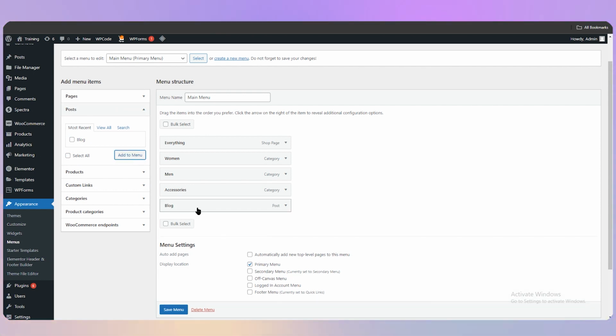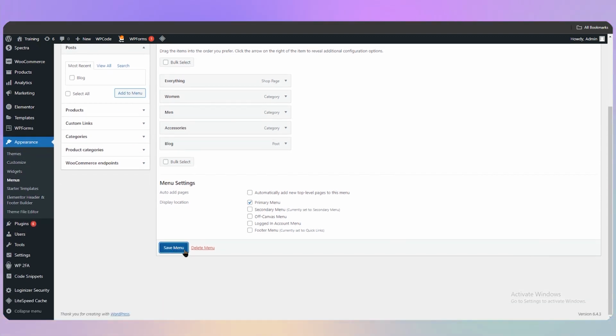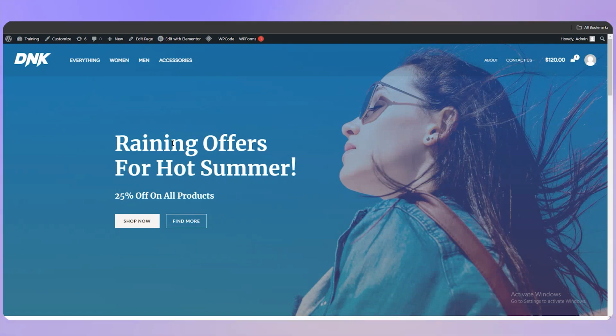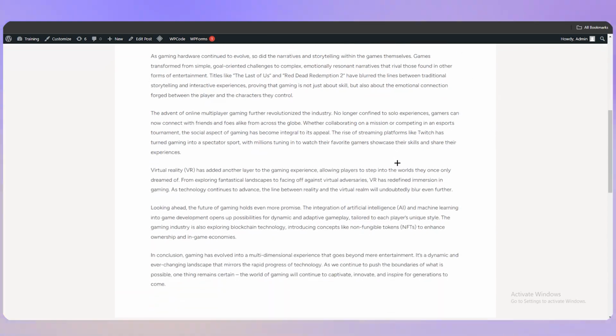Once you click on that, you will see that it will appear like this. For this tutorial, this is the blog page which I have added. Obviously you can just click on save menu and it will be added to your page. If I go back and click on refresh, you can see we have that tab over here, which is blog, which I recently added. If I click on that, you can see I will end up over here.